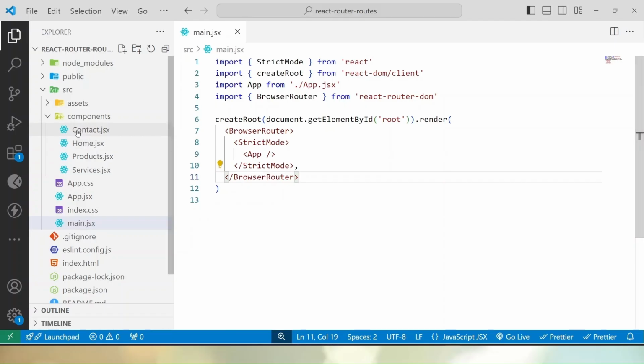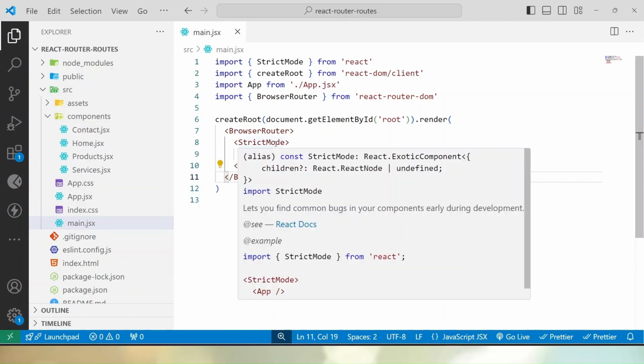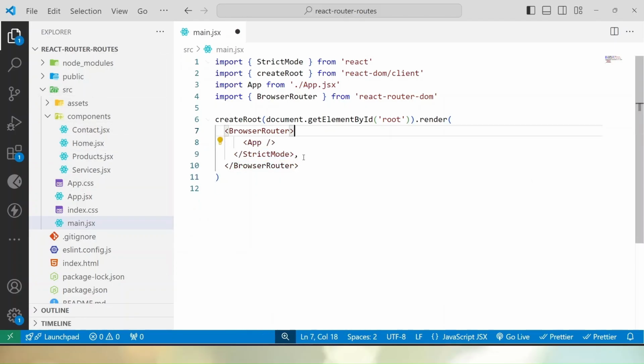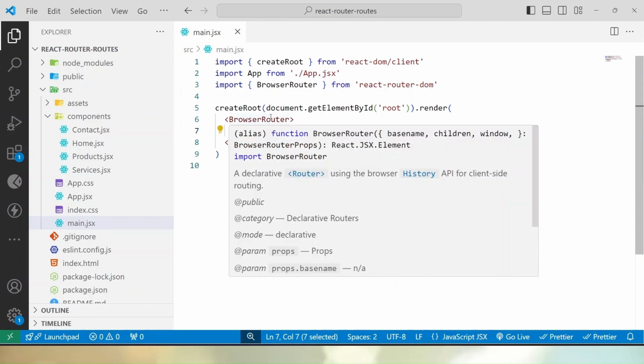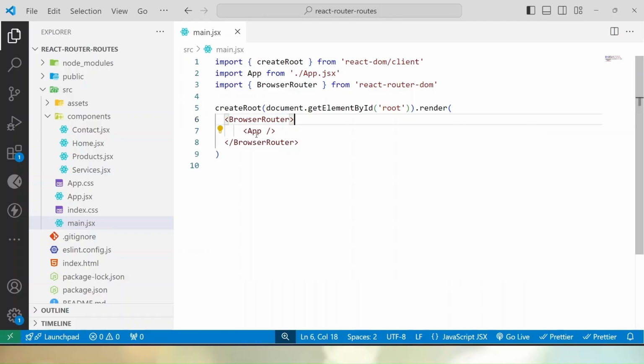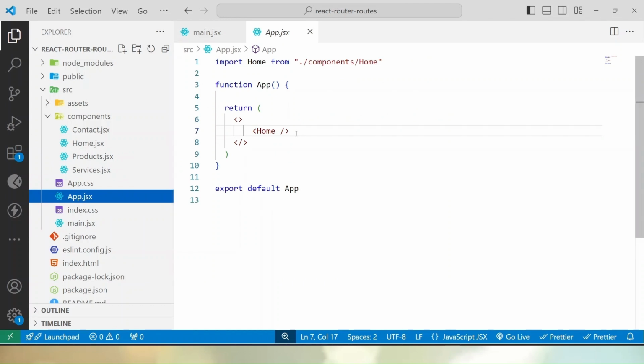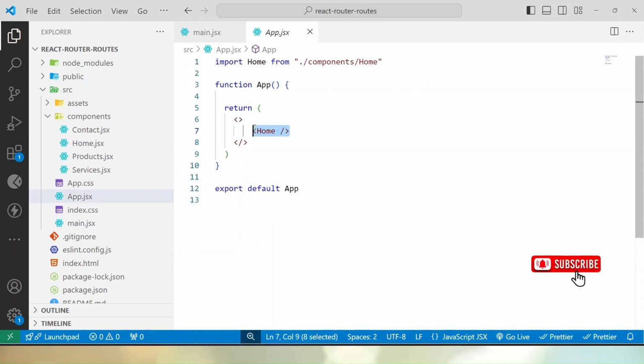So either we can create this React application inside this strict mode or simply we can remove that. Let's remove it. Now this app component is inside this browser router, which is going to manage our application routes. And inside this app component right now we can see the home component. So let's remove this home component.